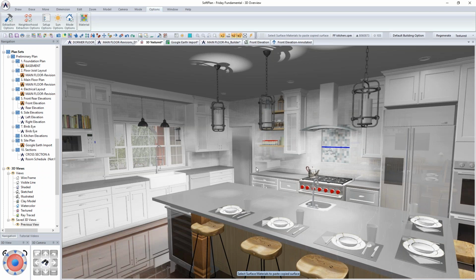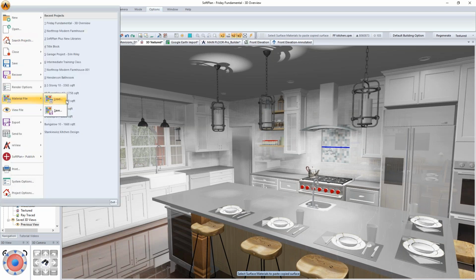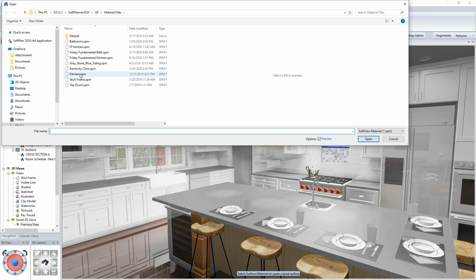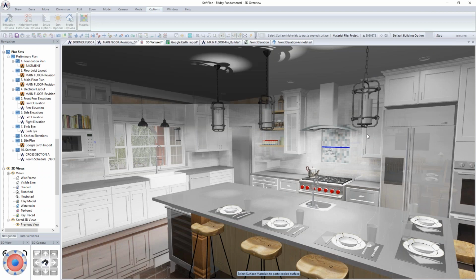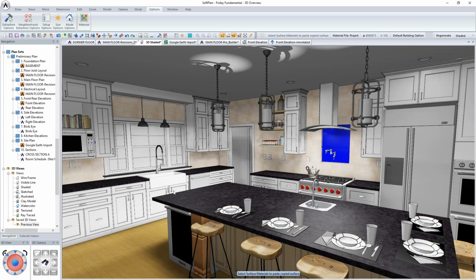I could open a new project. I could then come in through File, Material File, and Load, and I could load that Friday Fundamental Kitchen and load it in there. So for example, I'm going to load the default 3D SPM for just a minute and allow it to generate us back to scratch, so to speak. So here it comes, and I'll change it right into shaded so we see it.